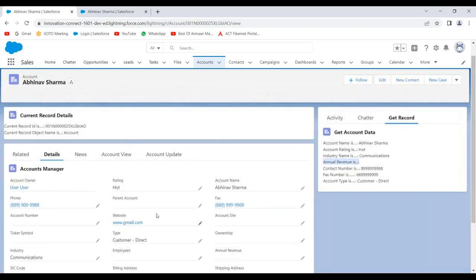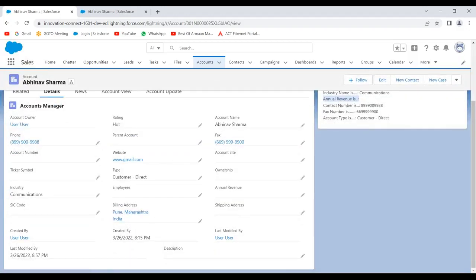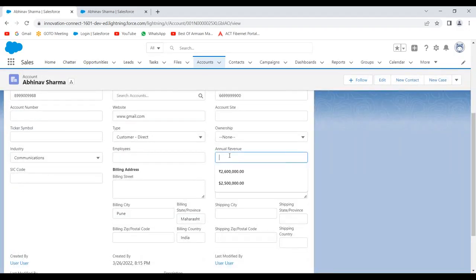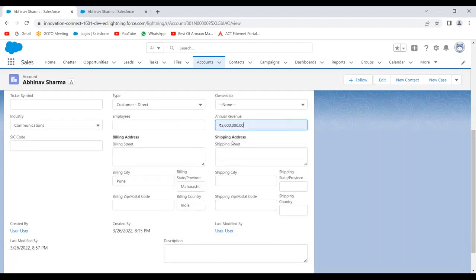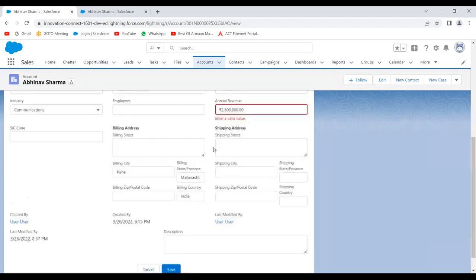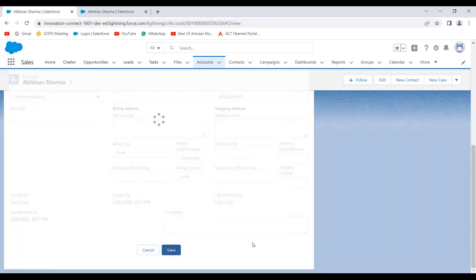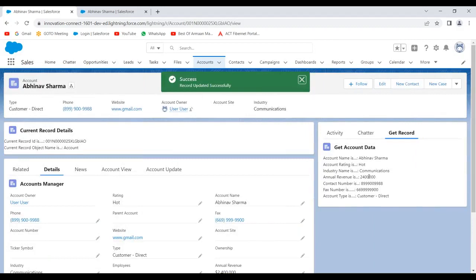Annual revenue is showing empty over here because we don't have any annual revenue value. That's why it is showing empty. Now here I'm giving some value also, say 26 lakhs. Now that value will be represented over here. And then we can see the fax number value and the account type, everything we have collected.